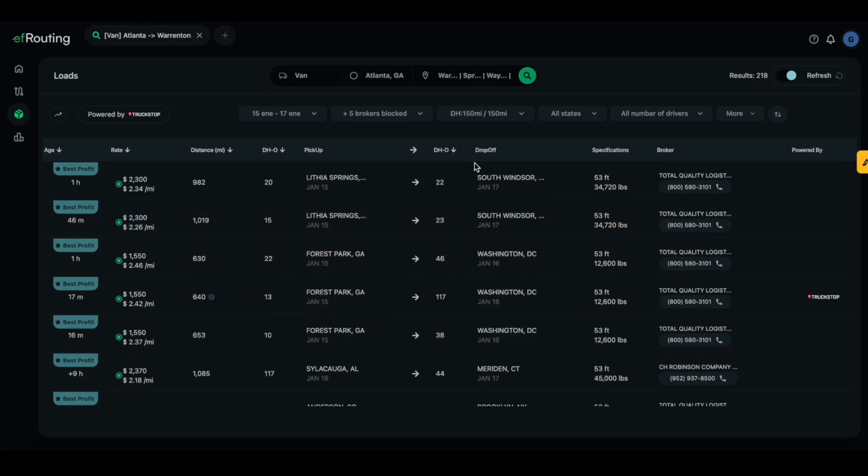Okay, so now we're looking at the live load board view after we've gone through the search function, determined up to 3 lanes that we want to see loads for out of Atlanta with a drive-in. Now I'm looking at live loads. So let's navigate around this and understand all the different features here.